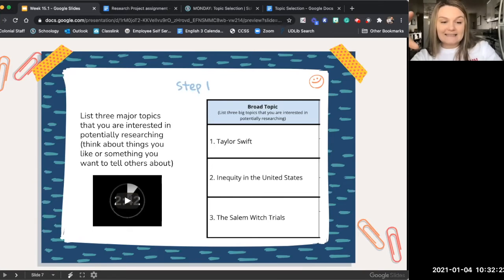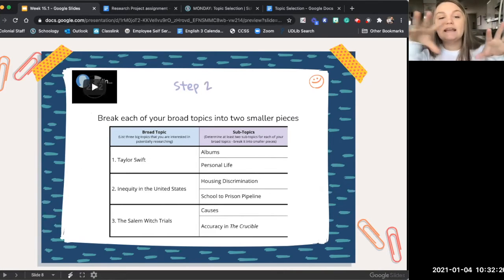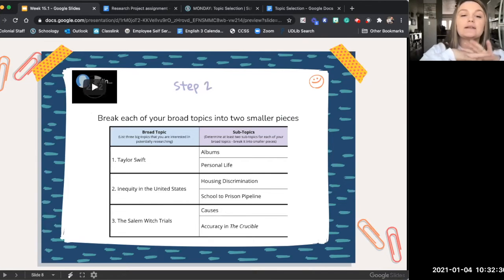So the second step is to break each of those broad topics into 2 smaller pieces. So Taylor Swift is a huge, broad topic. You could talk about so many things related to her, and that would be a lot of research to do. So we're going to break these up into smaller pieces to focus our research a little bit more. So if I were going to break up my topics into smaller subtopics, I could do Taylor Swift's albums or Taylor Swift's personal life.